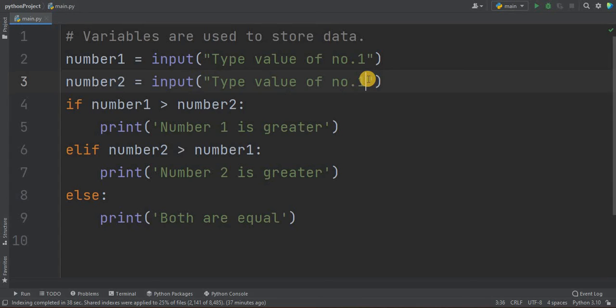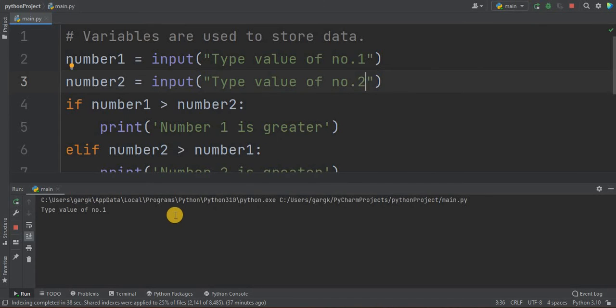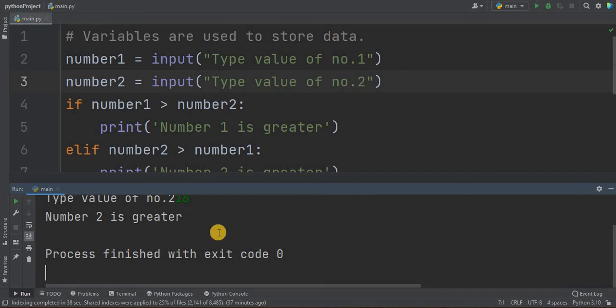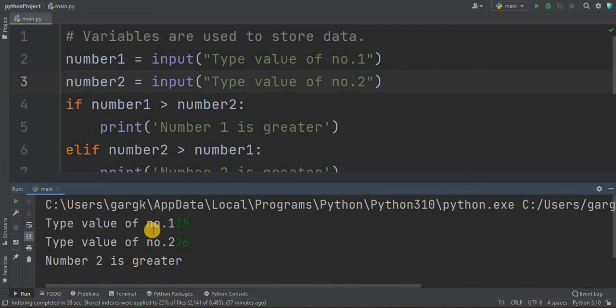And here I will type the value for number two. If you don't understand this, don't worry. The moment I show it to you, you will understand. So now let me run the code. You can see the program is asking type the value of number one, and I will do that. Let's say 15. I will type the value of number two. Let's say 16. And we are getting number two is greater.